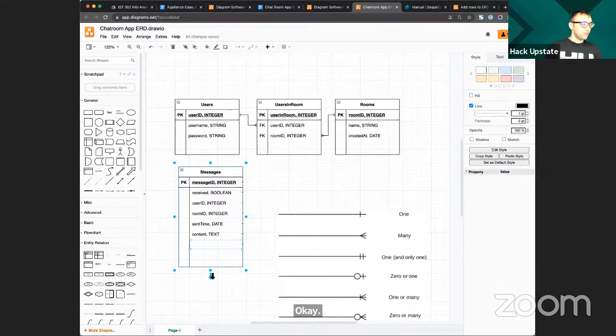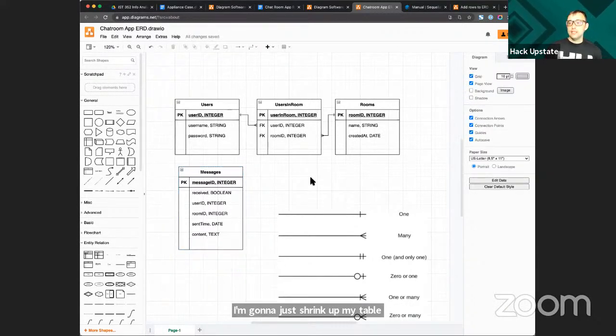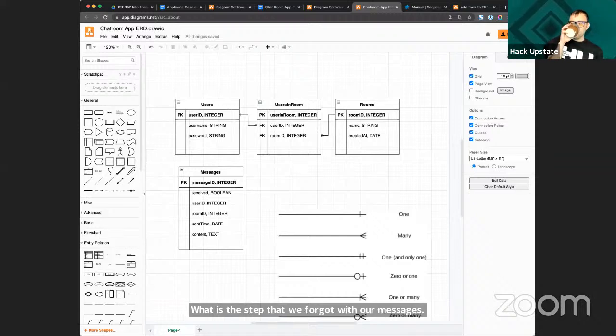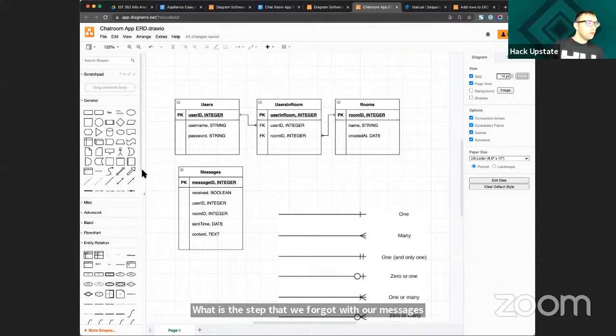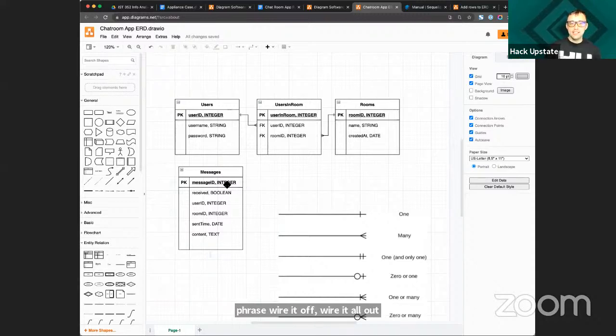I'm gonna just shrink up my table here a little bit. What is the step that we forgot with our messages? Gotta link it all up. Or to use developers' favorite phrase, wire it all up. You know what that means. Why do we need to give you any more instructions? Just wire it all up.